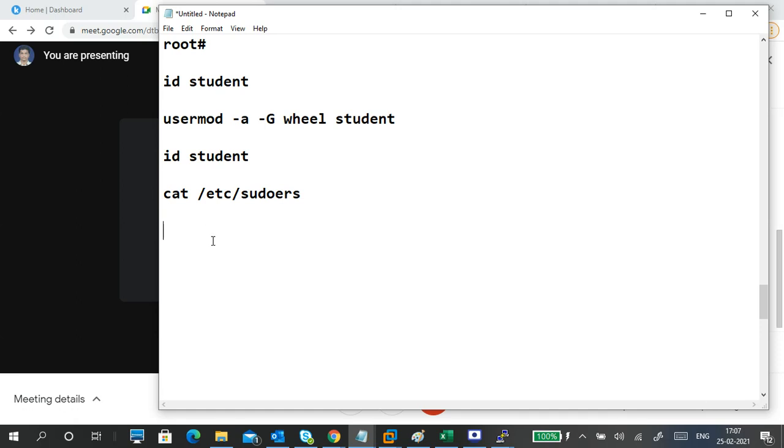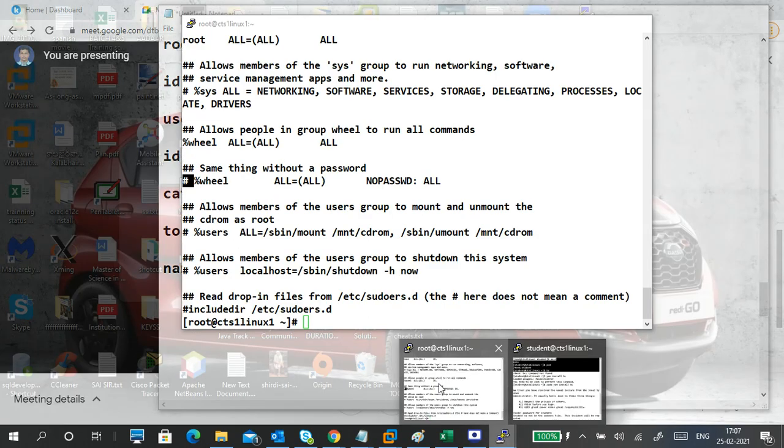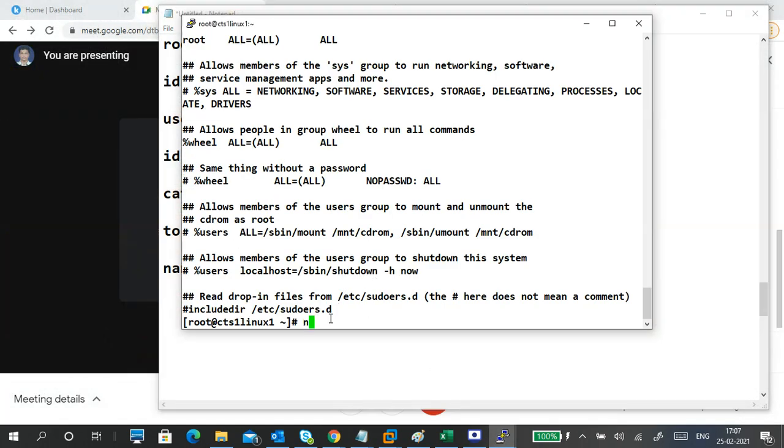Okay, so to edit the file, you can use the vi editor or you can use the nano editor. Currently I want to use the nano editor only. I don't want to use the vi editor. I will see whether nano is working or not, because it's a minimal version, right? nano /etc/sudoers.